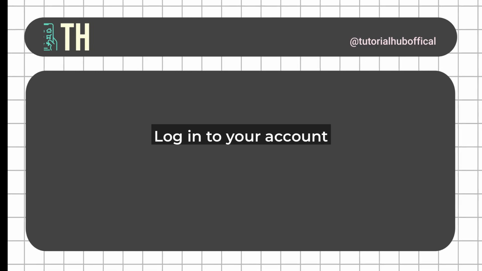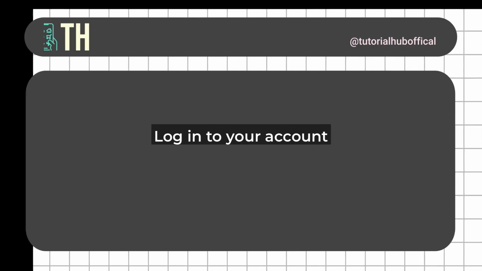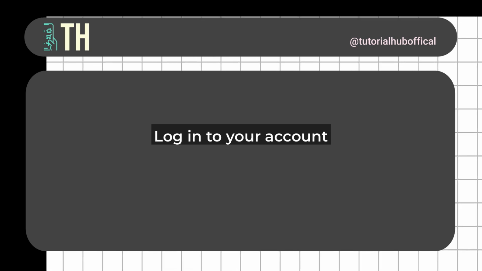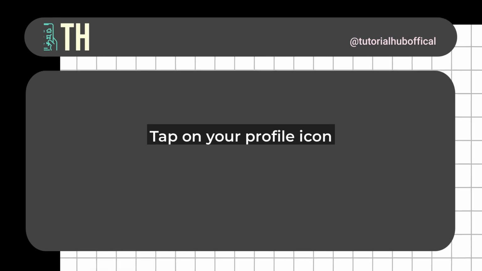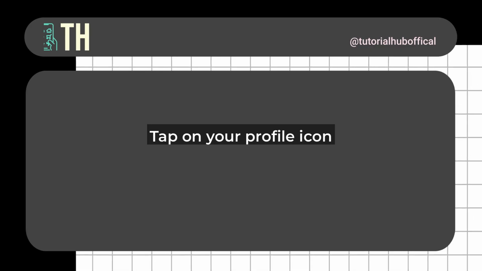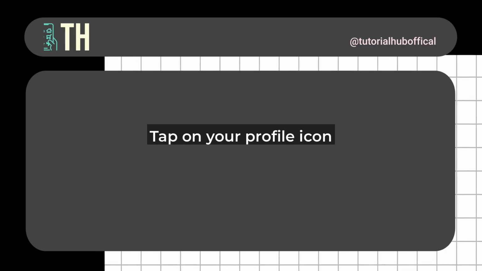Let's dive right in. First things first, make sure you have the latest version of the Instagram app installed on your phone. Instagram often rolls out updates, so this ensures you're working with the most current features. Once that's sorted, open the app and log in to your account. If you're already logged in, great, just head straight to your profile.